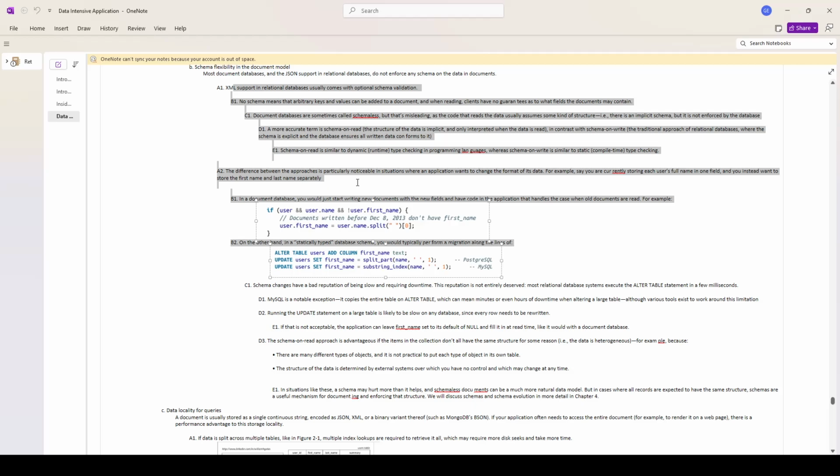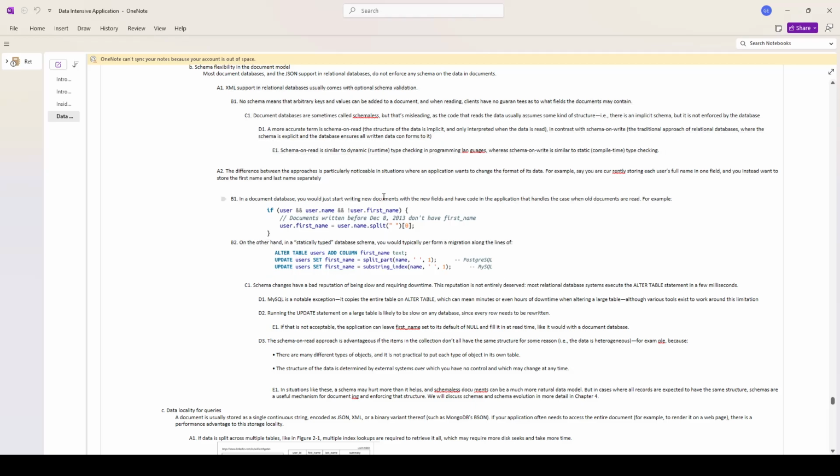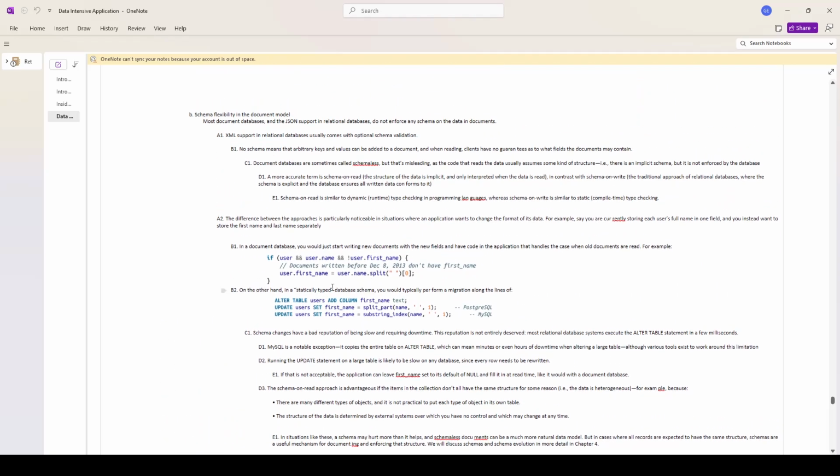particularly noticeable in situations where an application wants to change the format of its data. For example, say you're currently storing each user's full name in one field, and you instead want to store the first name and last name separately in a document database. You would just start writing new documents with the new fields and have code in the application that handles the case when old documents are read.